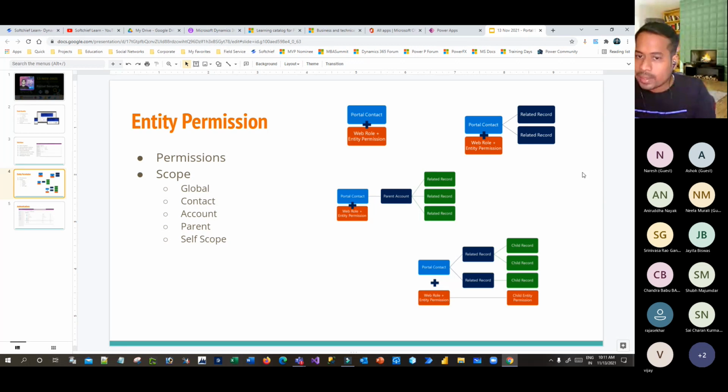Now global means the web role which is associated with this entity permission can access all records of that entity. For example, if you have created an entity permission for the student entity and you have chosen scope global, that means the person can read all student records, right? That's why it is global.